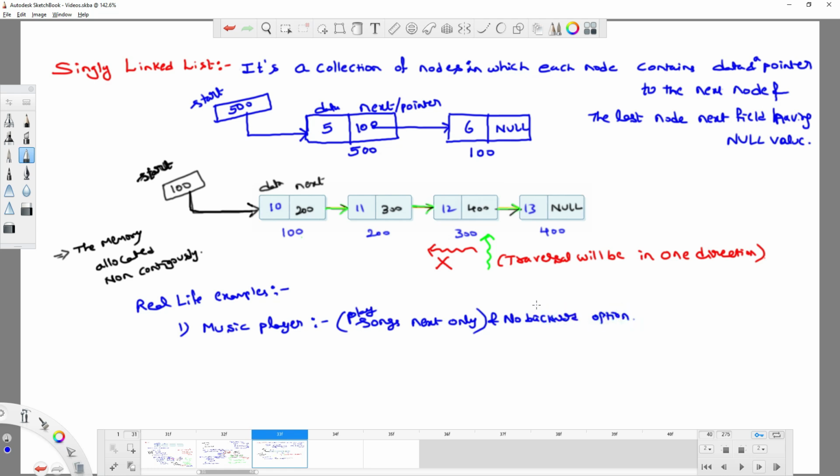Observe, we are simply moving forward. We cannot get to the previous song, right? When you have completed all the songs in the playlist, then the song playing will be turned off.